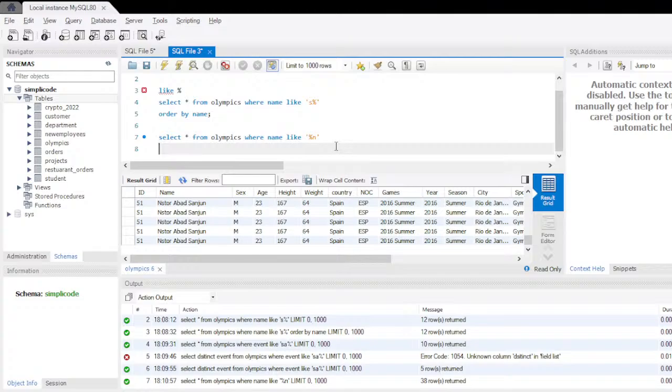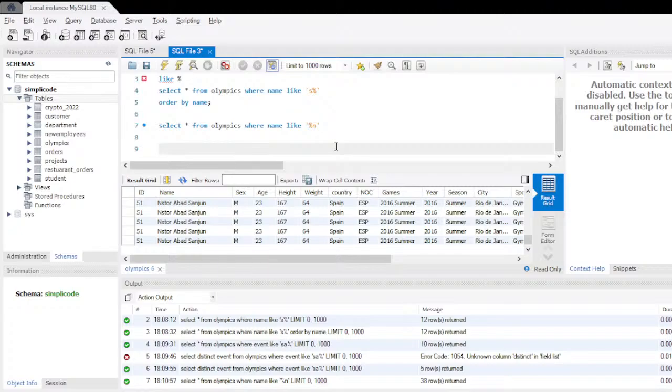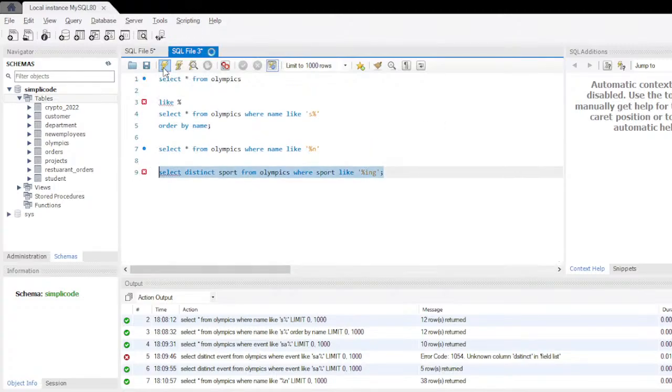Now, other than names, let us take another example. Let's say I want to display distinct records of the sports whose sport name ends with ing. In that case, I'll use select distinct sport from Olympics where sport like percentage ing. So let us execute this statement and we'll see the output.